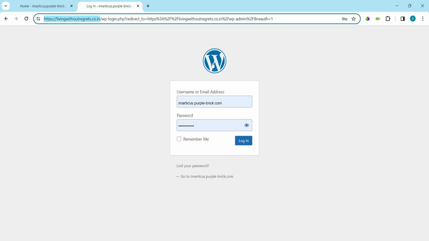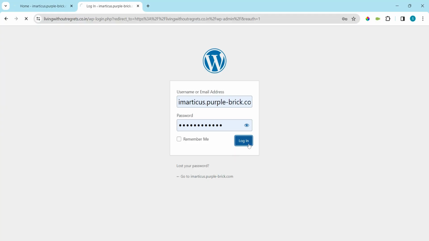To log into your website's backend, simply go to this URL in your web browser. You will be prompted to enter your username or email address and the password, which should have been shared with you via email. Once you have added your credentials, click on the login button.